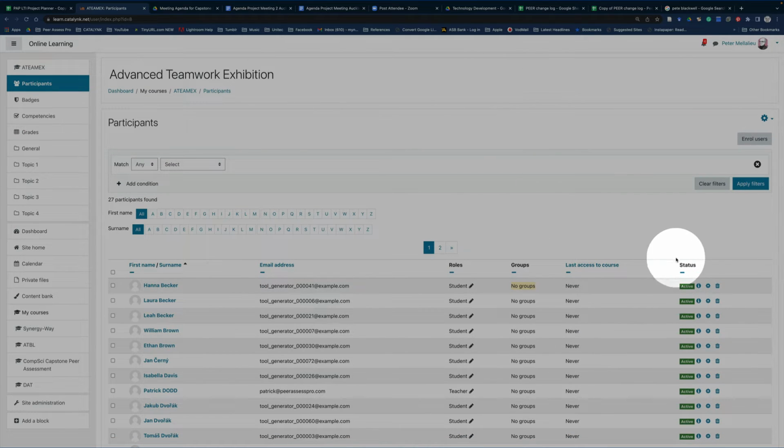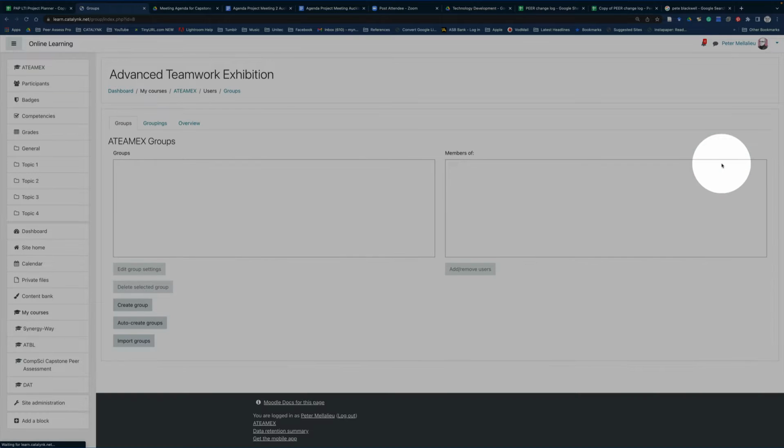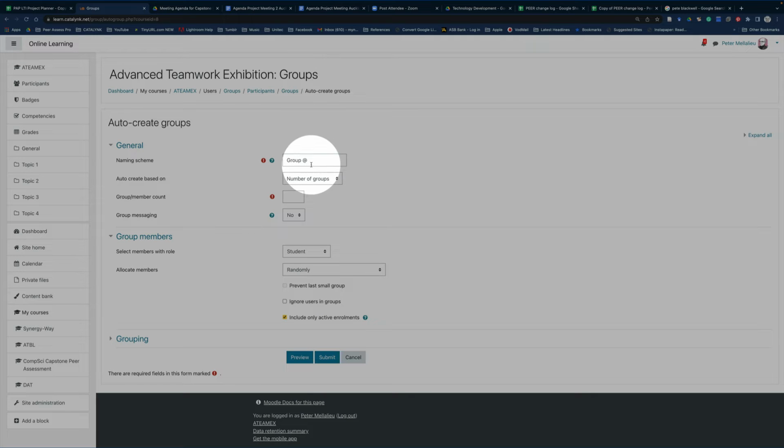To allocate students to groups, we go over here to the wheel and choose groups. And we're going to use auto create groups. We've got a group naming scheme, and we are going to create groups with 5 members per group.